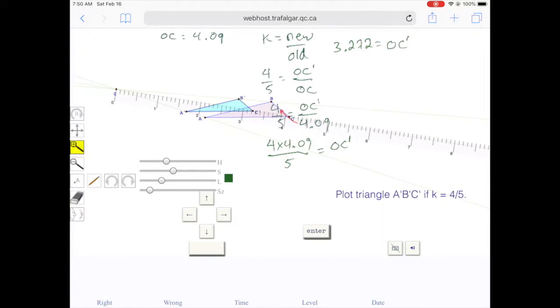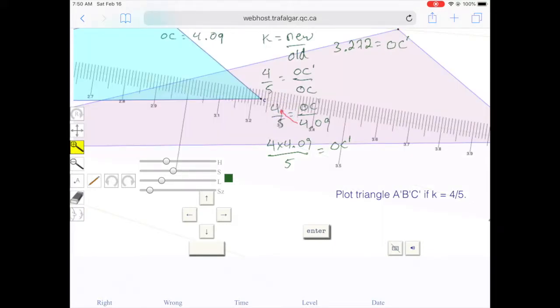Let's use the magnifying glass to zoom right in. We're after 3.272. Back to the dilatation tool. I can use my arrow keys to move it. This is 3.25, 6, 7. That's perfect. Let's zoom out, then press enter.